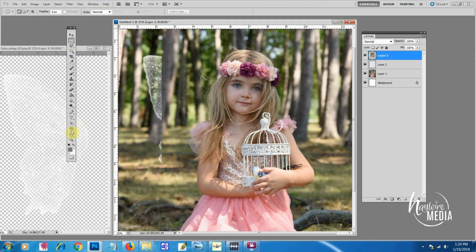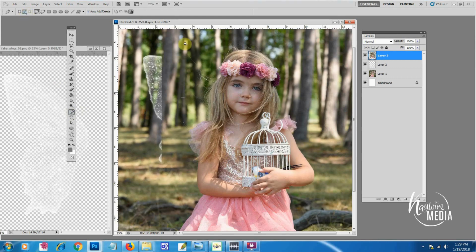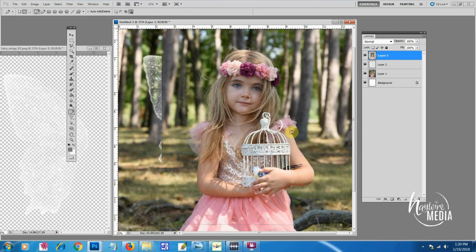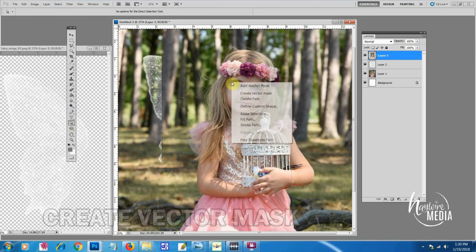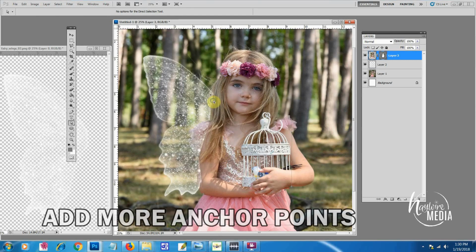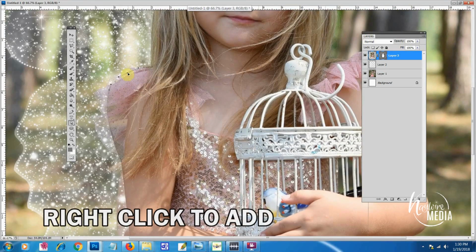I'm going to create a vector mask. Go ahead and grab your pen tool and make sure up here you have this selected. Just draw a rough outline around the model. Right click and create vector mask. And go ahead and add anchor points. Right click, add anchor point.